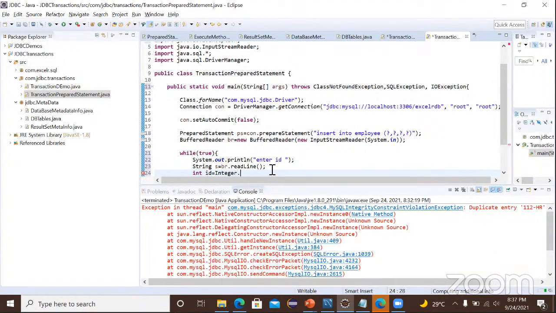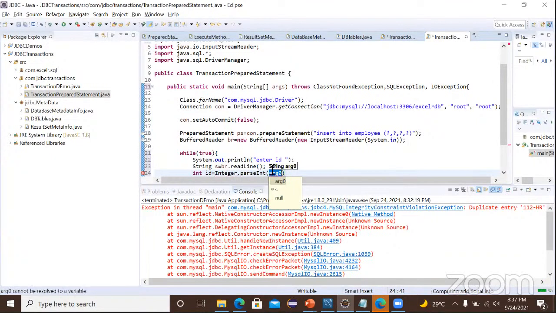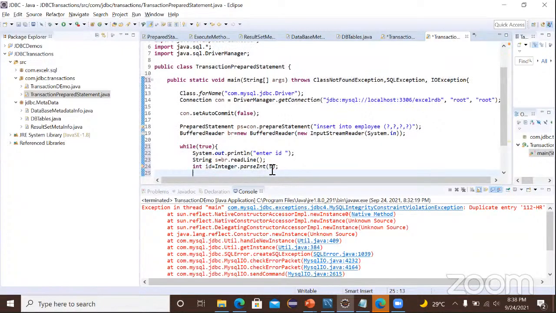Integer dot parseInt. So parseInt is a method which is used for converting string to number when the string is holding numbers. If it's having any string characters, in such cases we cannot convert string to integer. Remember. So here it is s.